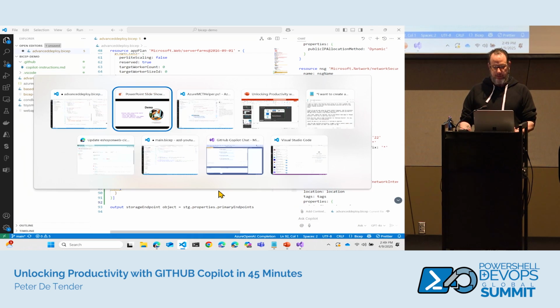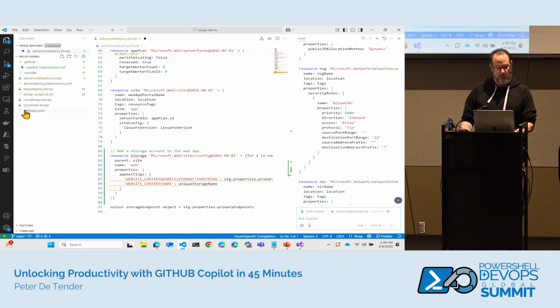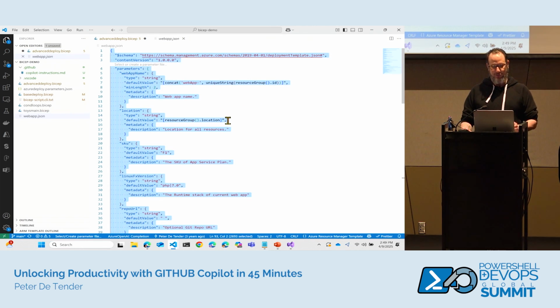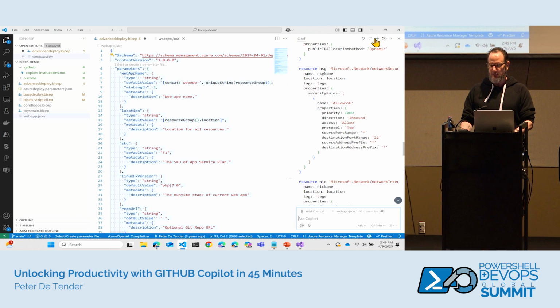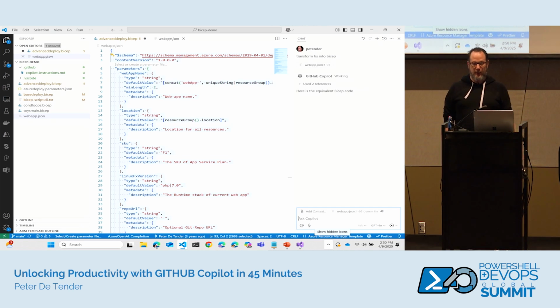Let's see, what else did I need to show? Chat inline. Ooh, transform code. For the ones who loved ARM templates, well, no, nobody ever loved ARM templates, I guess. For the ones who are still into ARM templates, you grab the code, you open chat. It's recognizing the file because that's the one we have open. And then, transform this into bicep. There's a typo. GitHub Copilot doesn't care about that.